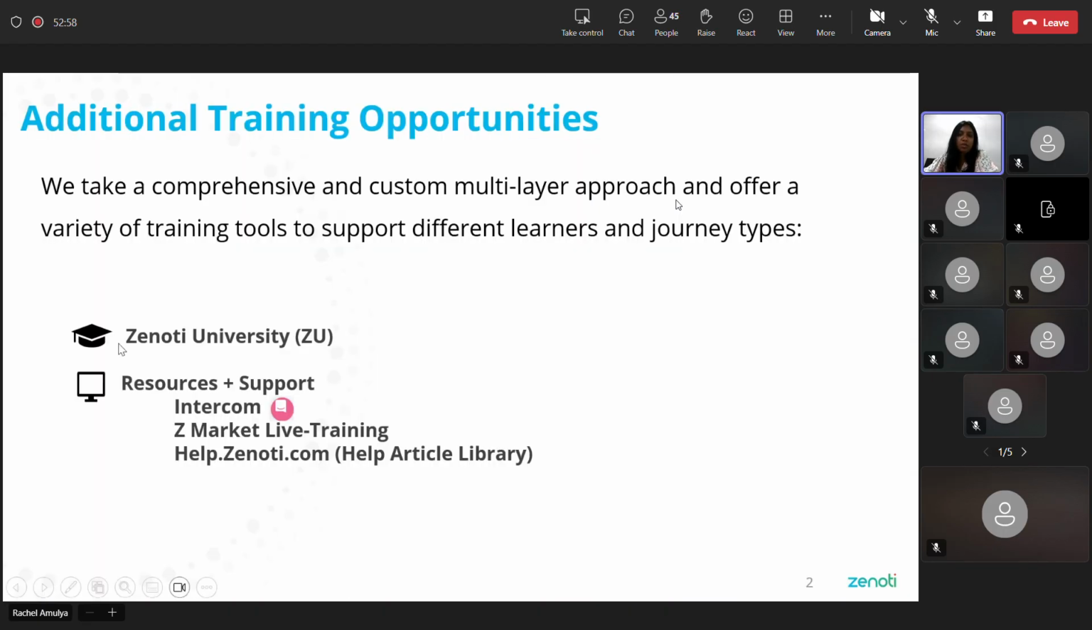Apart from that, most of you who have joined here have access to something called Zenoti University. You can log in and check the courses. Apart from that, you have the Intercom pink chat bubble where you can reach out to the support team if you have any questions and talk to them about any kind of questions that you have.